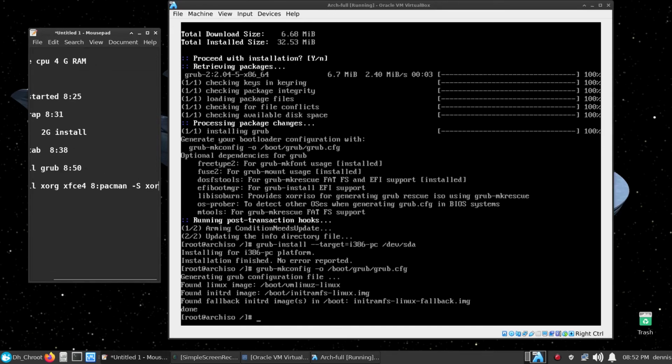So, gonna get Xorg apps, Xorg drivers. Wait a minute. I do this all the time. Alright, let me get back on the right screen here. Now we can get some stuff.